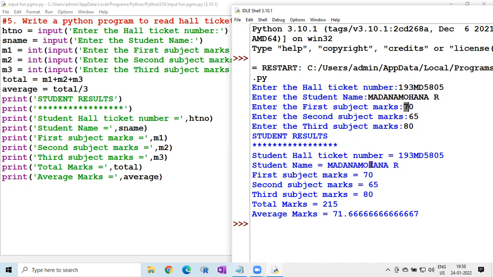First subject mark 70 is displayed. Second subject mark 65 is displayed. Third subject mark 80 is displayed. Then total marks means by adding these three, 70 plus 65 plus 80, so you will get 215. Then average of marks: total divided by how many subjects? 3 subjects. So divided by 3, you will get 71.66%. This is the average.